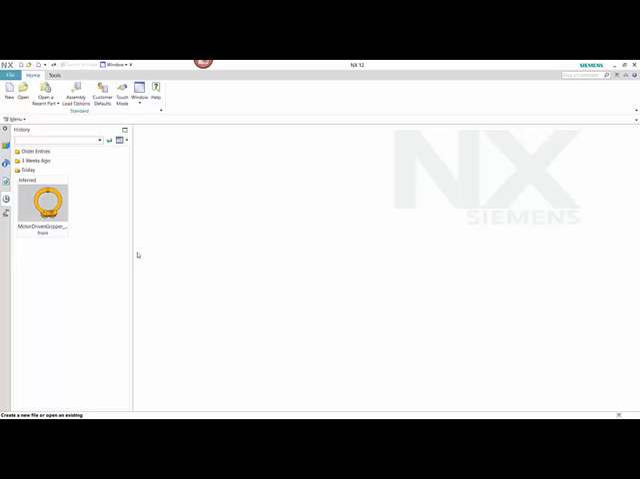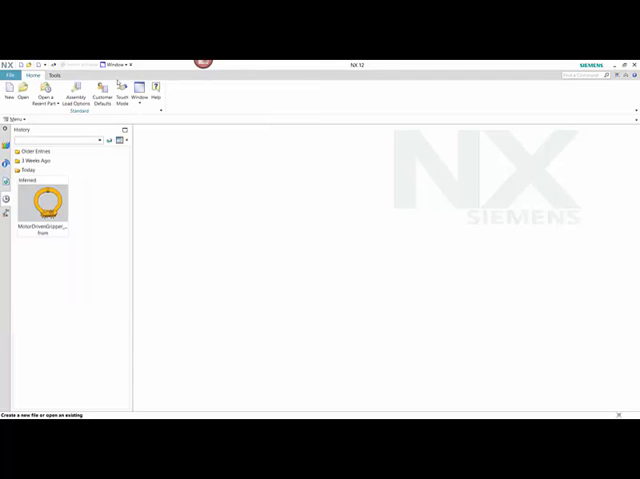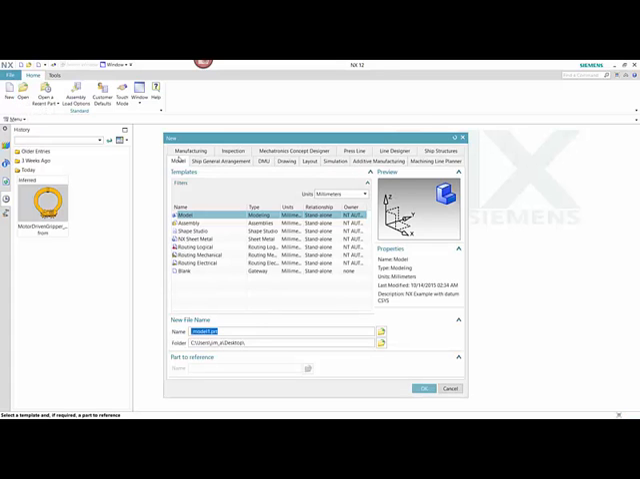So to start, we are going to invoke NX. The version we're using is NX12, and when you invoke it, you should see a screen that looks like this. We want to create a new file, so we could either go to File, select New, or, as you can see in the upper left-hand corner, we have the icon for New, so we can just click on that to select a new file.